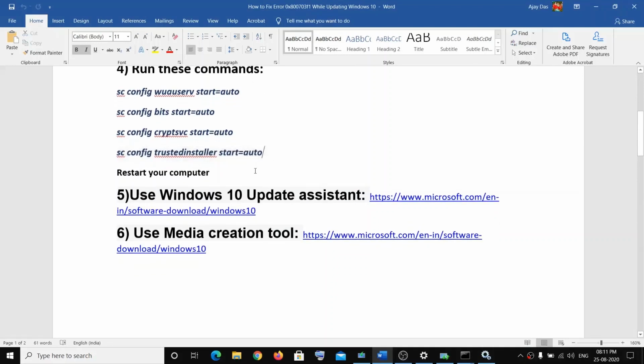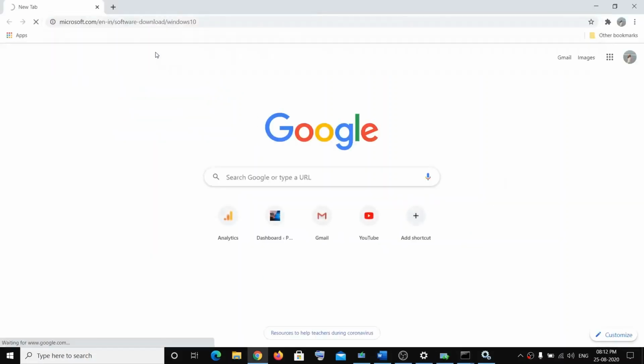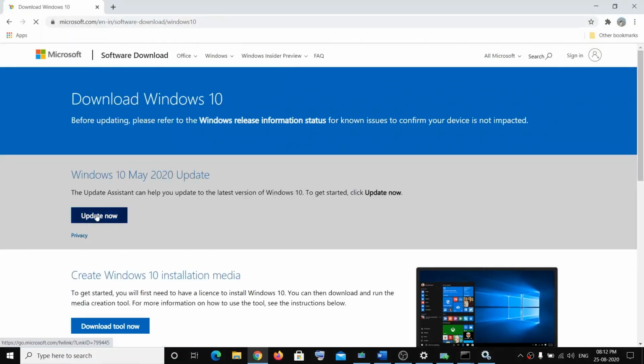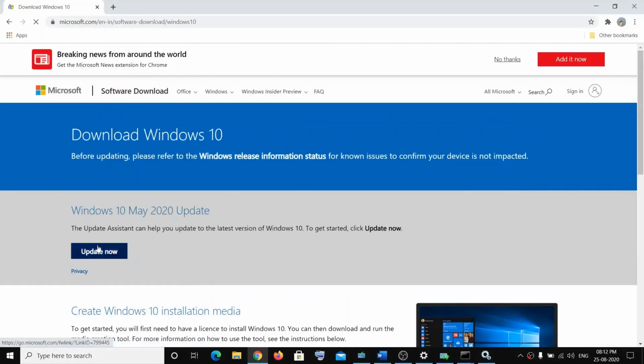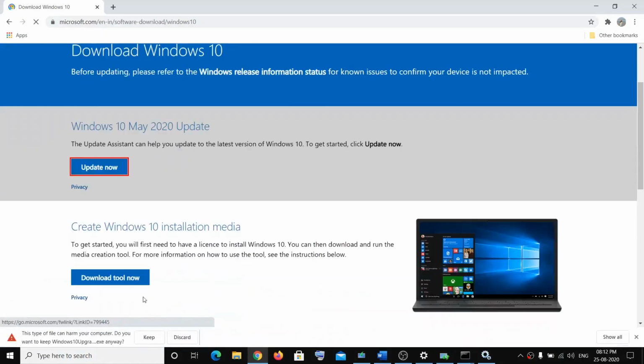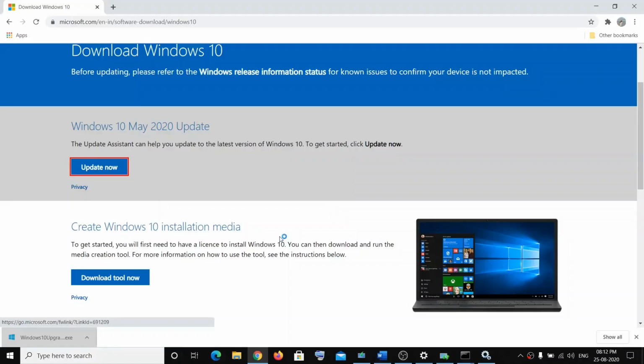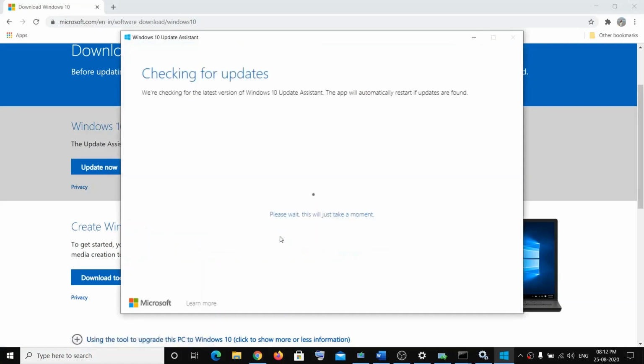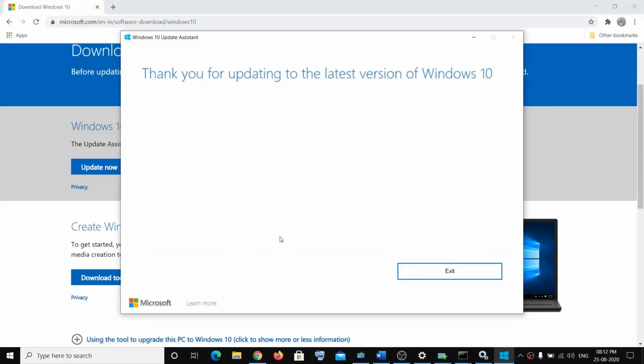If that doesn't work, then the next step will be to use the Windows 10 Update Assistant. For that, copy the link. Again, this will be in the description. And update, and click on Update Now. And run the exe file. Click on Yes to allow. Then once that is complete, that will allow you to update the Windows 10.